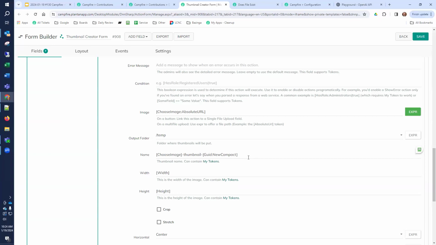Yeah. So in other words, in this case, if you were to execute this, and you didn't append the dash thumbnail dash GUID new compact, it would be the name of the file, choose image, let's say .jpeg, and then it would automatically append another JPEG on it. So if it was logo.jpg without any of the extra stuff that you added, the result would be logo.jpg.jpg.